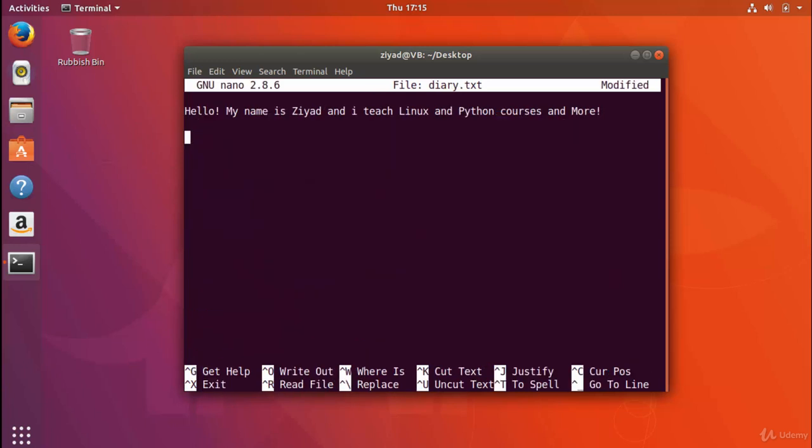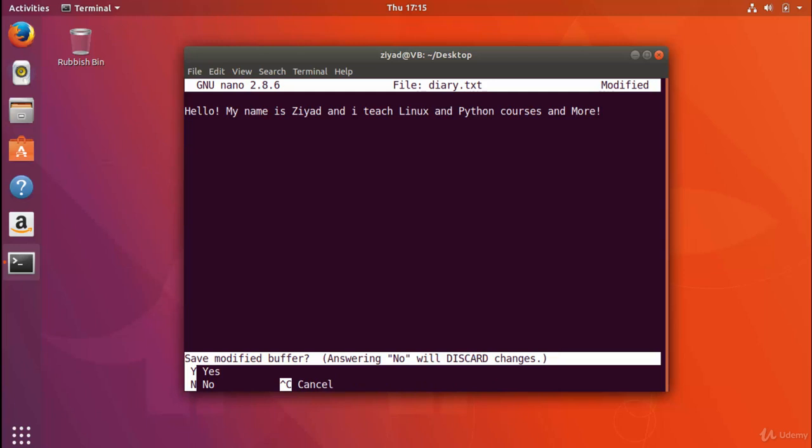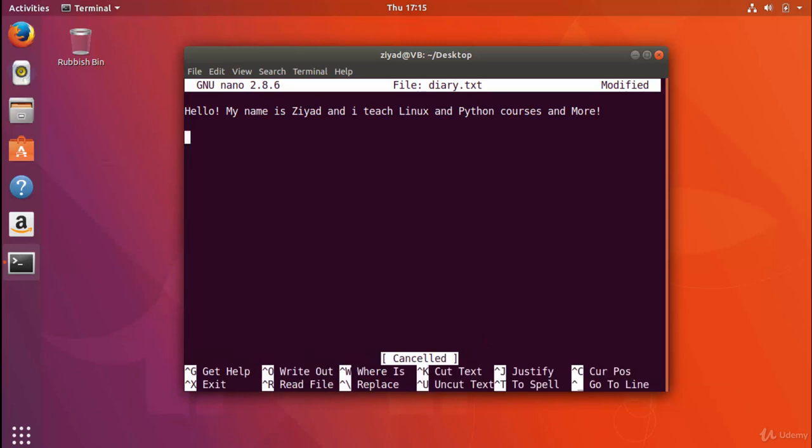We can also close Nano, for example, by pressing Control and X, and it will say, do you want to save, yes or no? Let's just click Cancel by Control and C. There we are, we've cancelled, we're still back in. Okay, so how would we save this file? How would we save this diary.txt in our home folder?